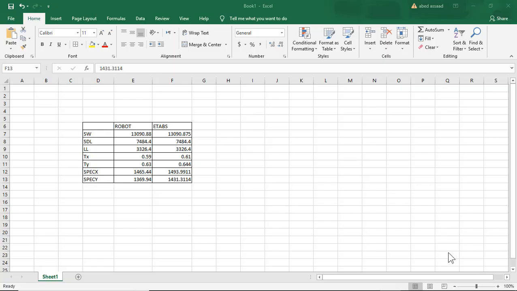The calculations of period in Robot and Etabs depend on many factors. Firstly, the type and the method of calculations, and secondly, the seismic weight. Etabs ignores part of the seismic weight, so there is a little bit of difference between Robot and Etabs. So the period TX is 0.59 and in Etabs 0.61. And because of this difference in TX and TY, Spec X and Spec Y in Robot and Etabs are different.